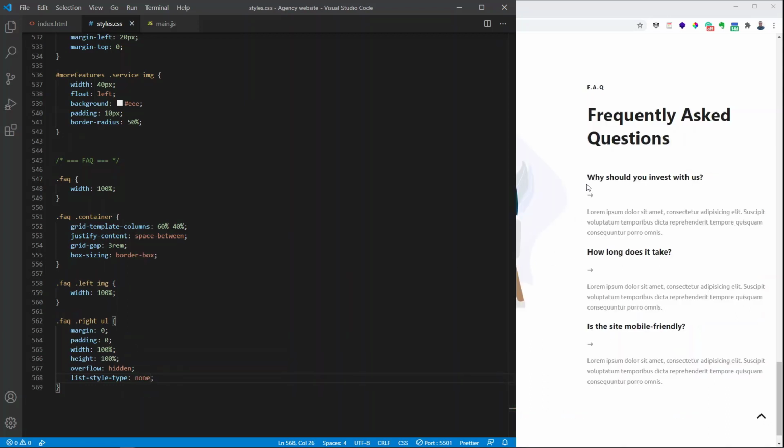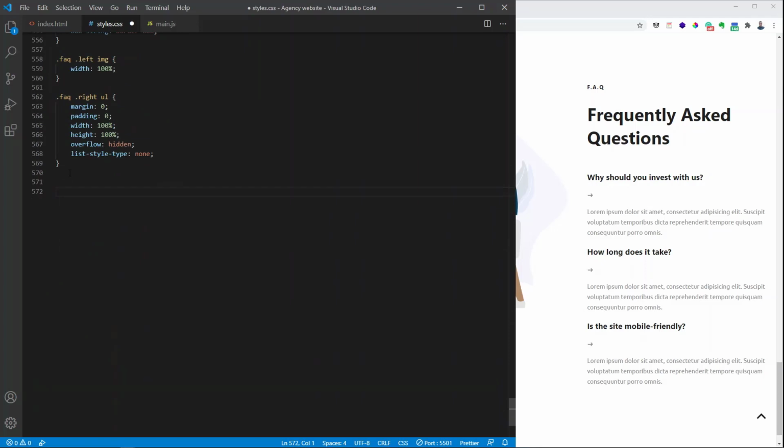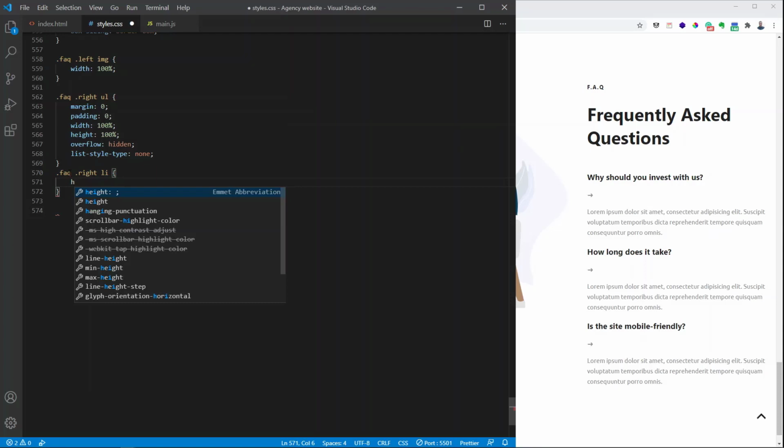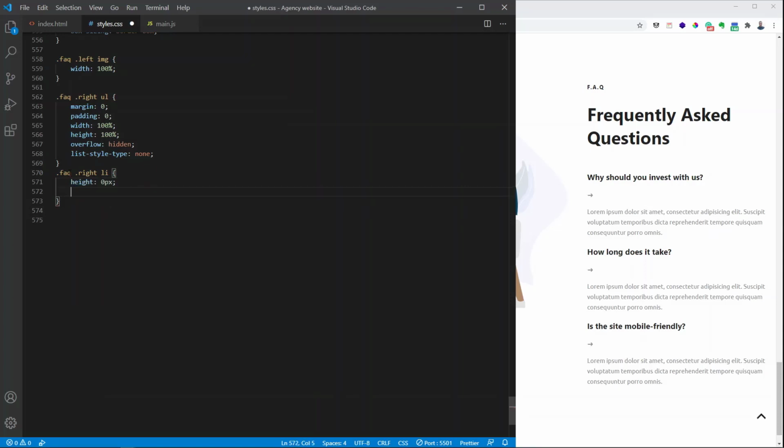Now save. So we don't have the button anymore. There's no button. So we've removed that. The bullet points, we've removed that. So I'll go underneath this and FAQ. Let's start the li tag. That's right. Li. I want the height for that to be 0 pixels. I want the width to be 100%. I want the width to be 100%. The cursor, I want to change the cursor to pointer.